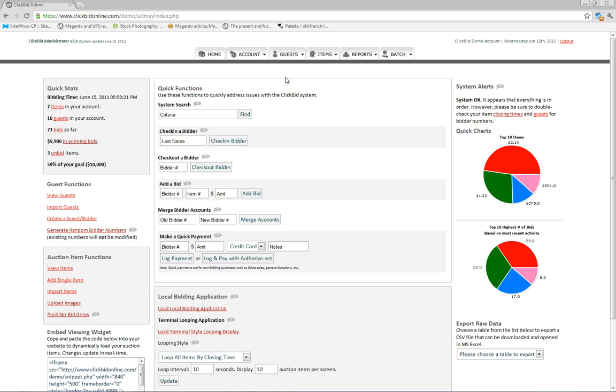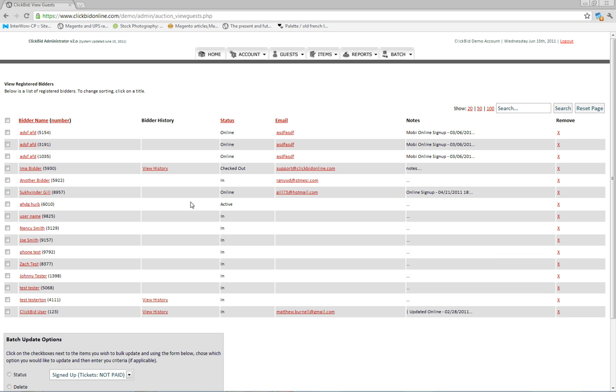So the other two things, very similar to changing the account information, are the viewing and adding of guests and the viewing and adding of items. So what I want to do is just show you the viewing guests. What we've done here is we've put a kind of a spreadsheet layout of the auction guests that you have signed up. We have some very, very simple guest information. This is public information, so anybody can go ahead and sign up at any time.